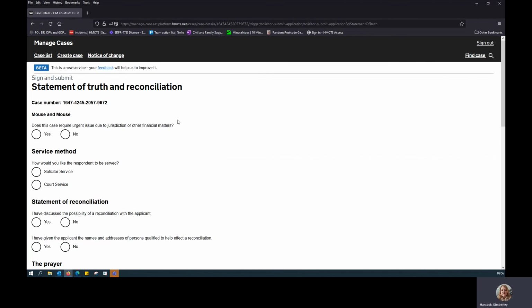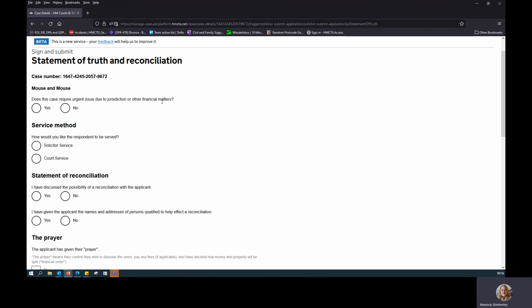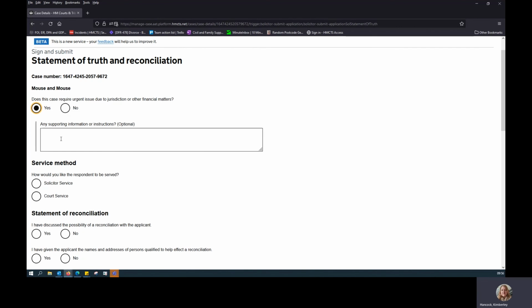We've got the Statement of Truth and Reconciliation. First question: is this an urgent jurisdiction case or for any other matter? If you click yes, you get a supporting information box. It is optional, but it is advised that you put something in there so that the CTSE and courts can see why this is an urgent application.